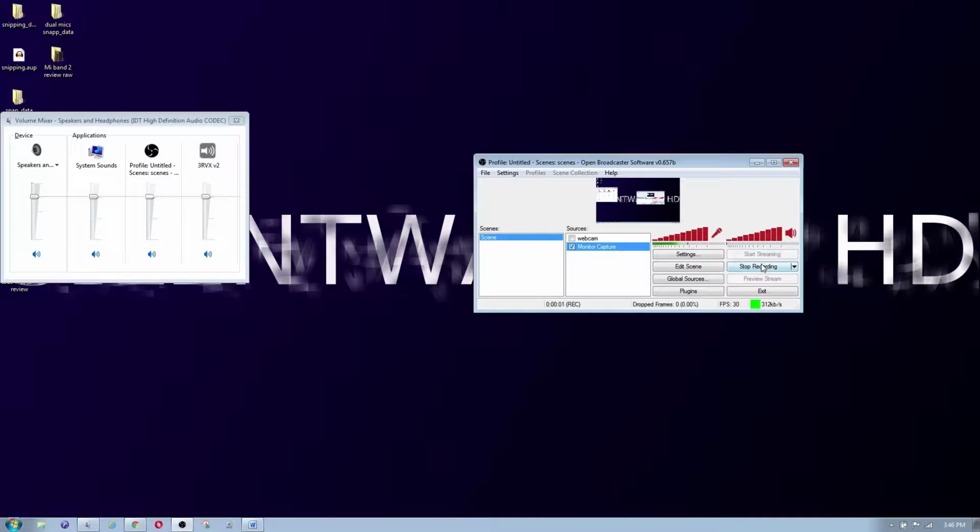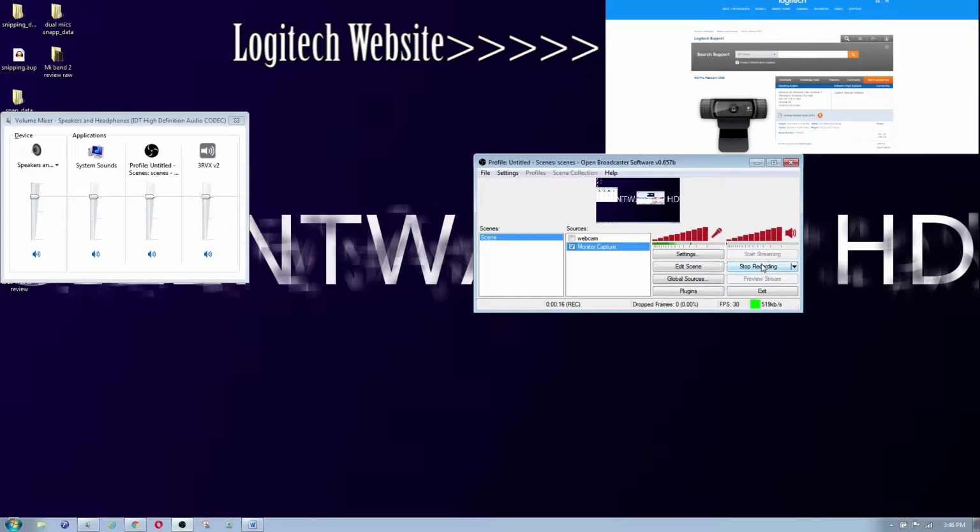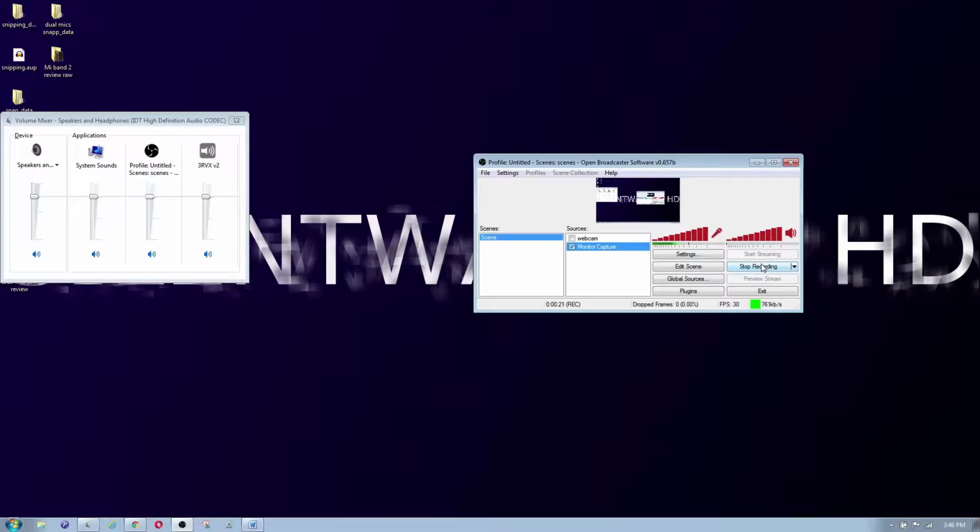And in this video, I wanted to run you through the Logitech C920 settings within the application. Now, the C920, Logitech, they don't ship out any software with the device. You do need to go to their website, logitech.com/support, and then download the drivers. Now, I will have that posted in the description below.